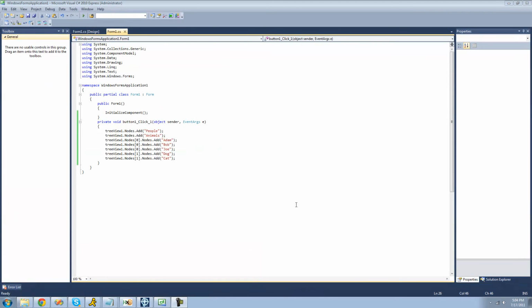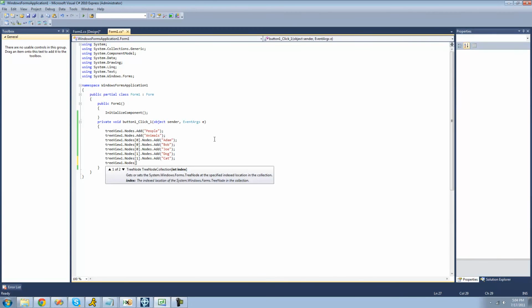This is basically just an endless cycle. So if we wanted to add, let's say another node inside of cat or dog, like say we wanted to list names inside of this dog node right here, we could do that. So we would do TreeView1 dot nodes, and then since we're accessing the node under animals, we would do 1 here.